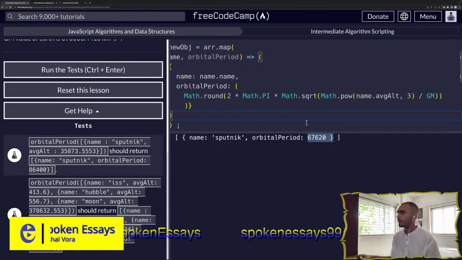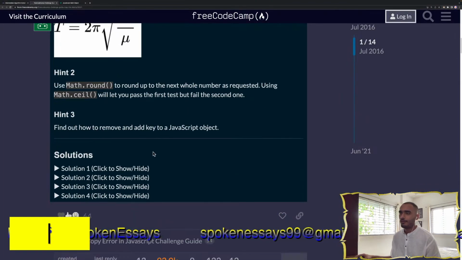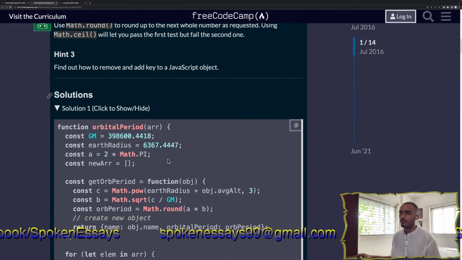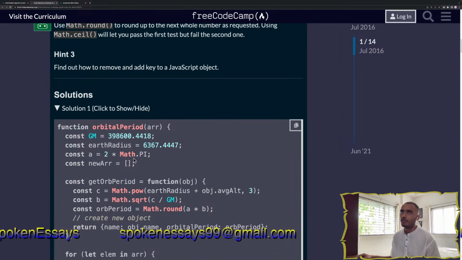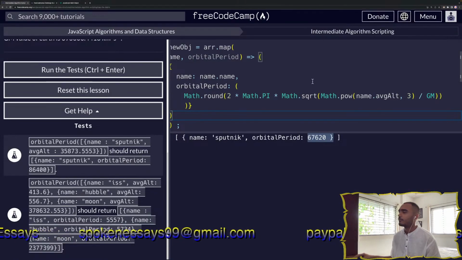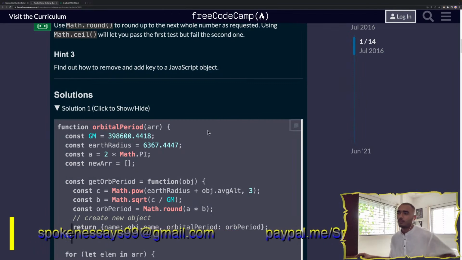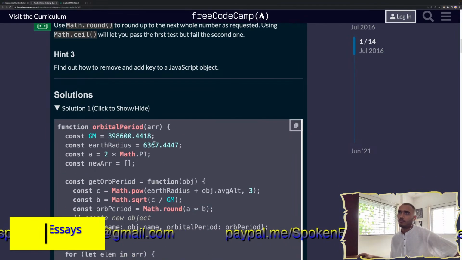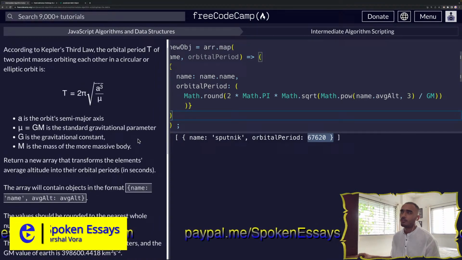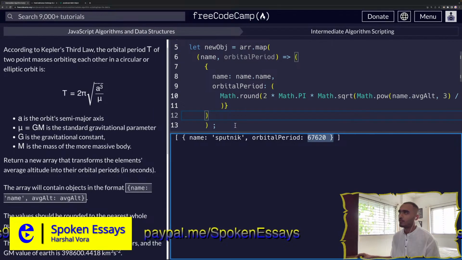This is incorrect math. Let's read this. Right, they stored that in another radius, didn't they? Okay. And it should return an array, shouldn't it? Yeah, we've managed to return an array.